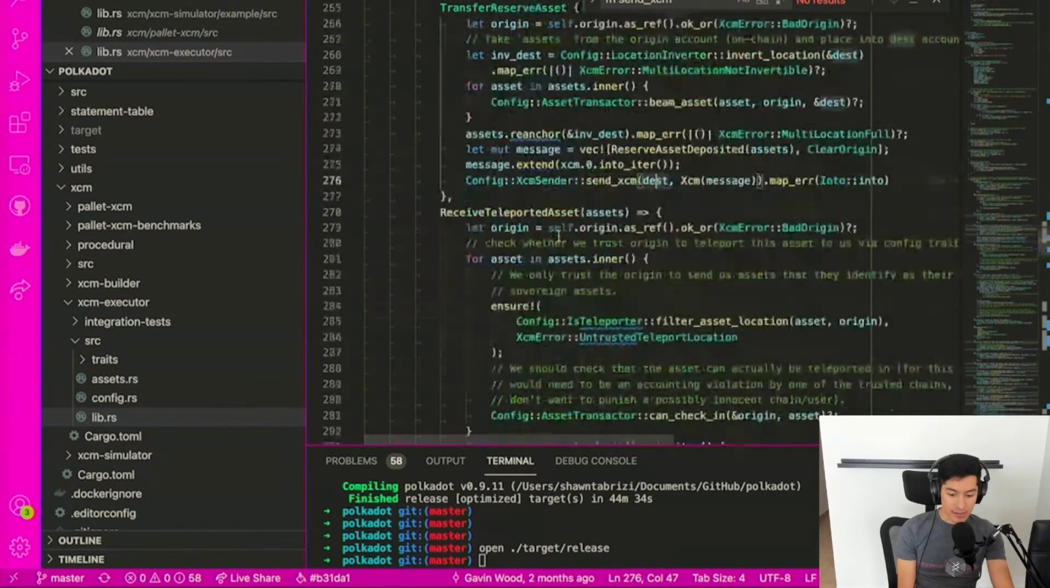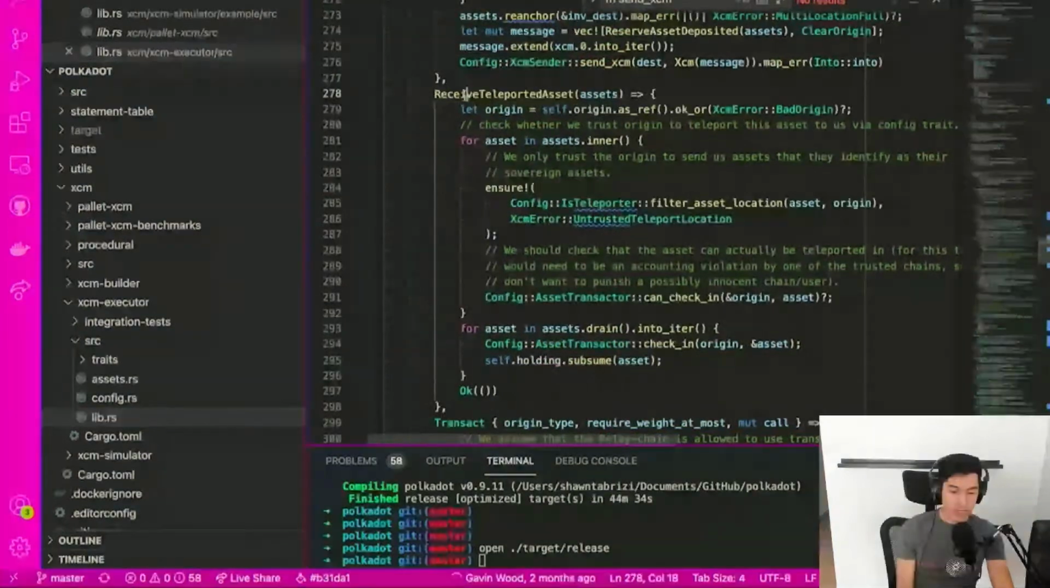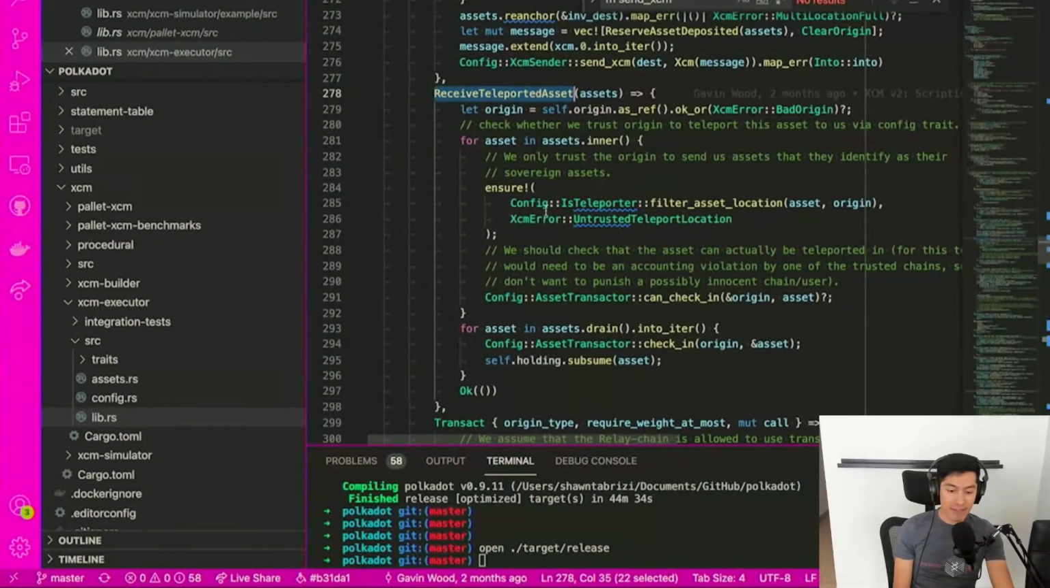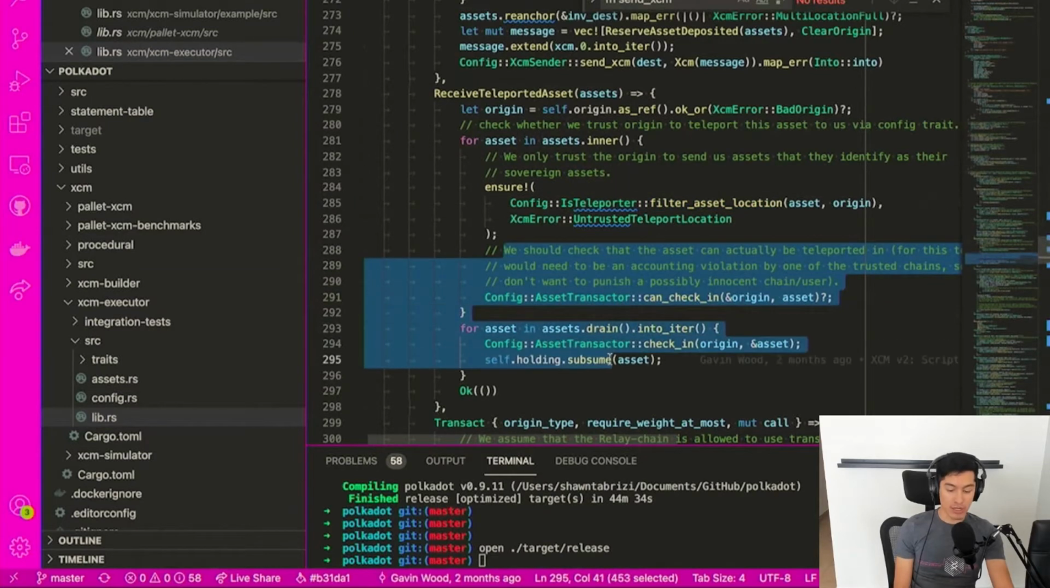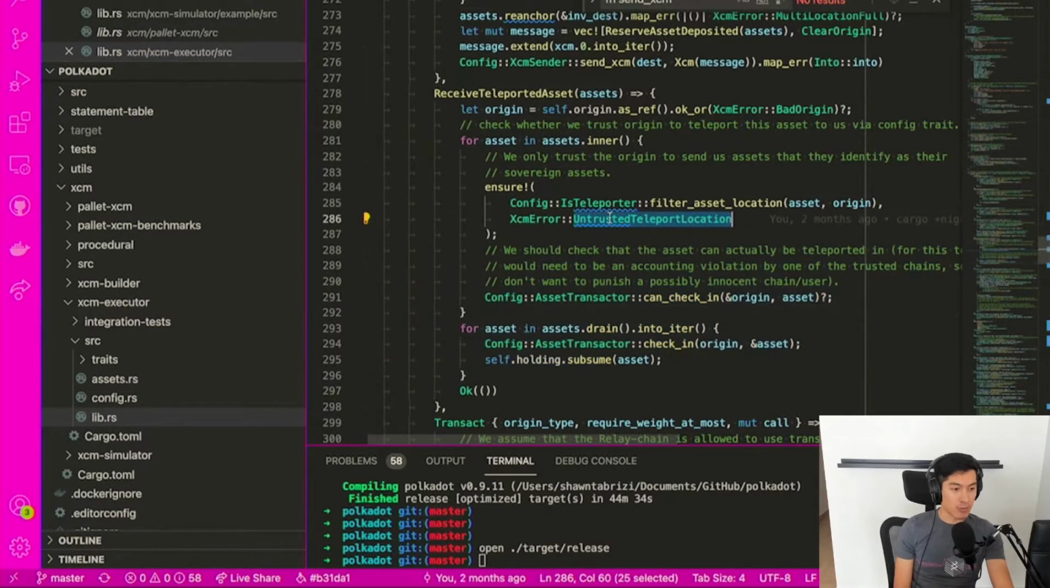So when I do things like, let's find a good example here, when I have an instruction teleport asset, I'm going to have a check here that ensures that the configured is teleporter matches the origin and the asset that I'm processing. So on the outside, where you actually set up your XCM executor, you configure: here are the assets I support and here are the origins I support them from. And here we will actually do the check for you. Is the thing you configured set up correctly? Does it match what we accept? If it does, we will go ahead and process those extra messages. If not, we'll say it's an untrusted teleport location.